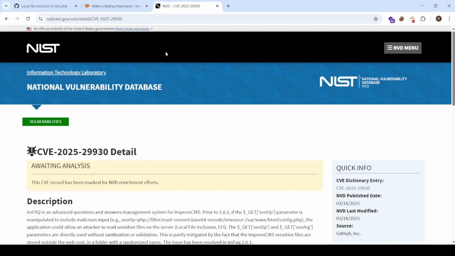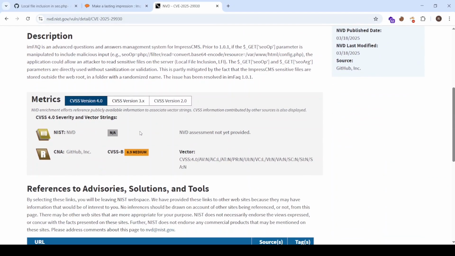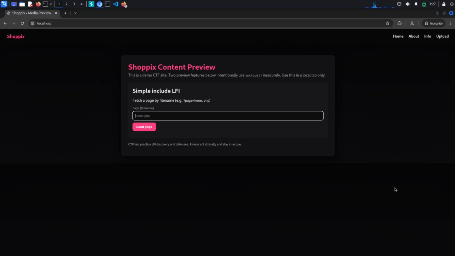Now, in NVD, I got the score of 6.9 on the CVSS version 4, which is a bit underrated in my opinion, and here I'll explain why. But first, let's talk a bit about local file inclusion, or LFI. Let's jump to our Kali machine.